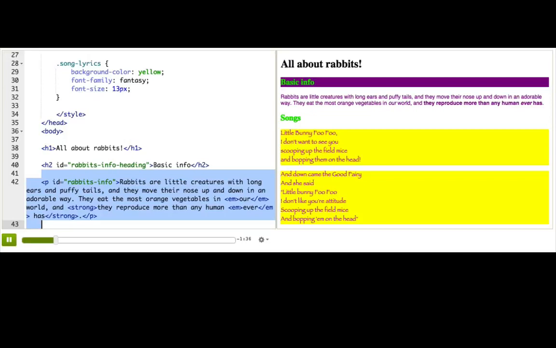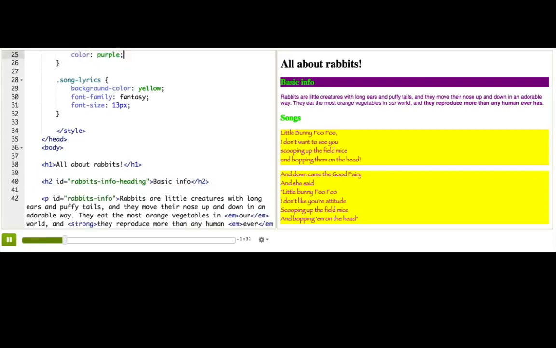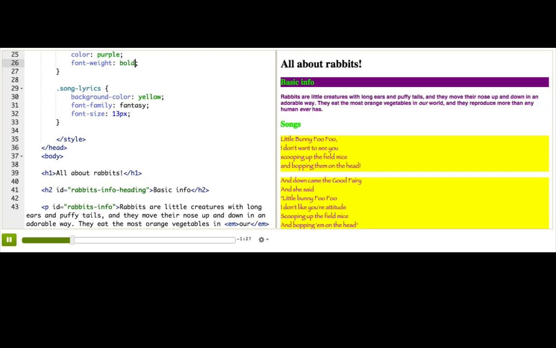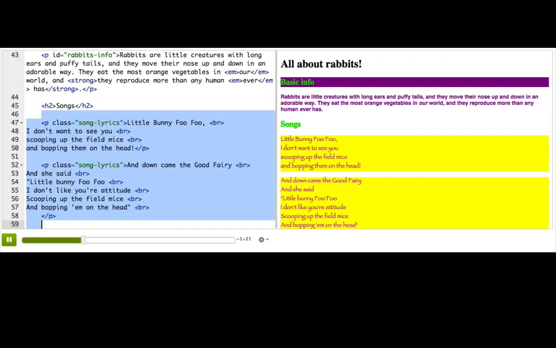So instead, we should use a CSS property, font weight. Let's go up to the relevant CSS rule and say font-weight: bold. Ta-da, it's bold. Now, what if we want to make all these lyrics italicized, slanted?